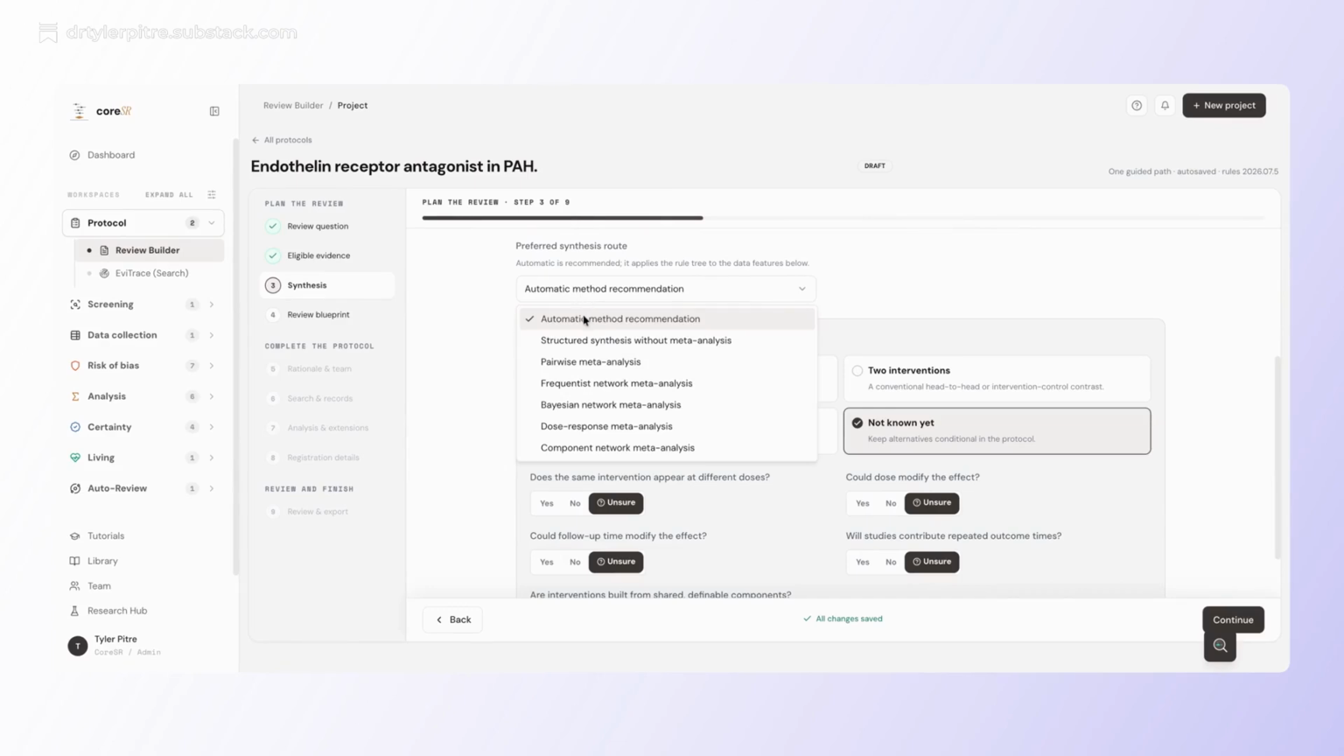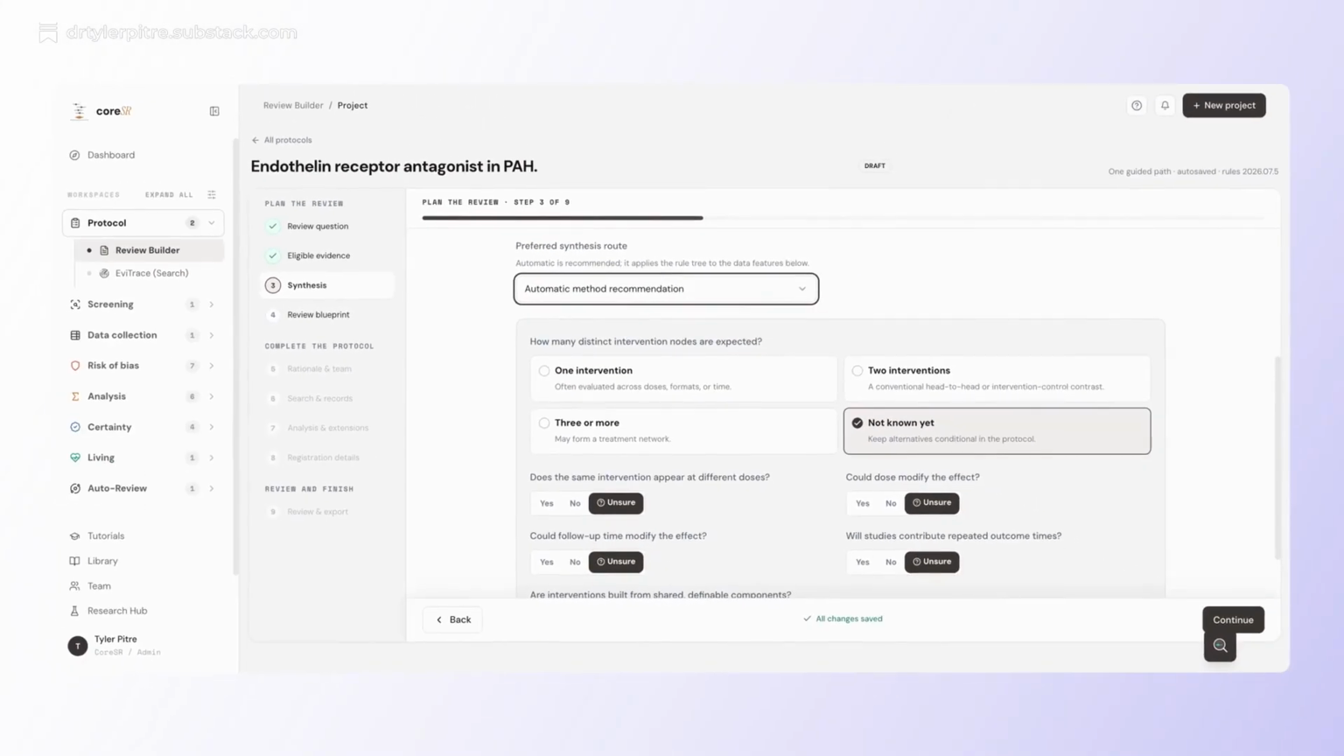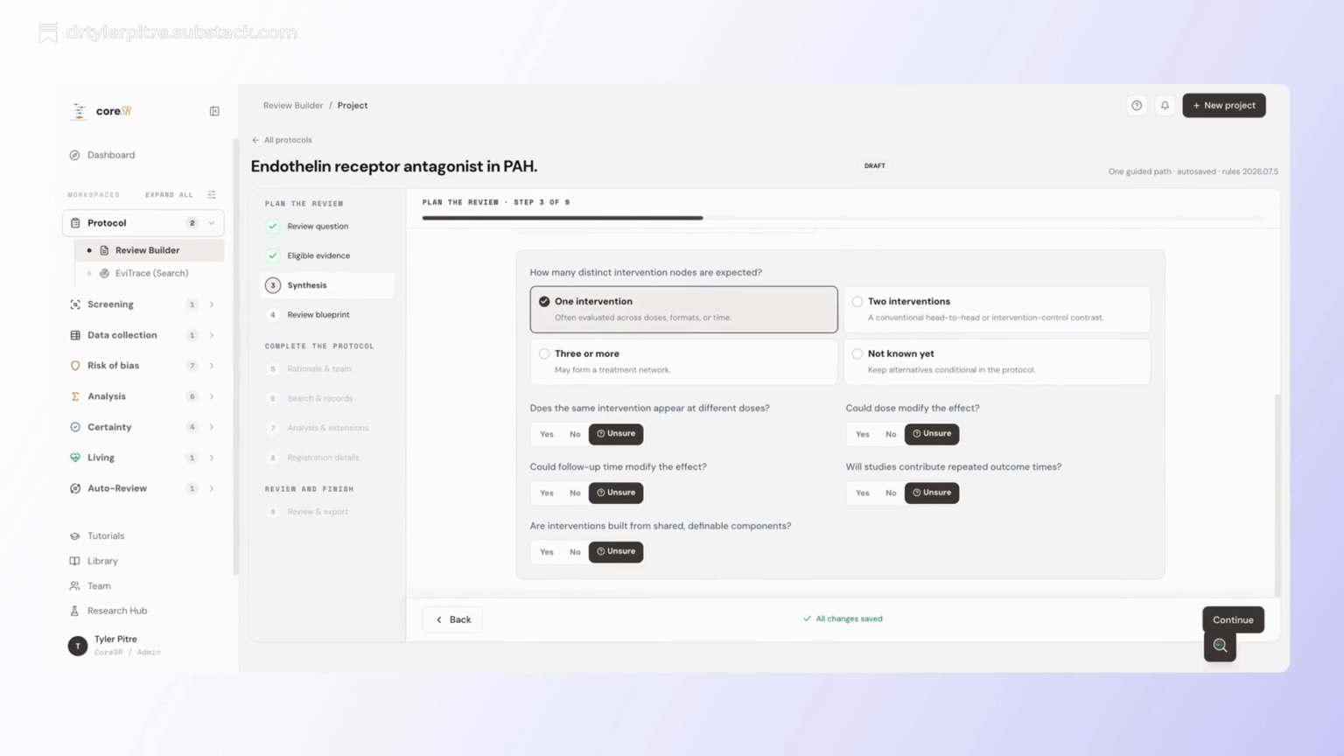Then choose your analysis structure. If you already know what you want, select it manually. Or use the automated method recommendation. That pulls together everything you've entered so far and suggests the best structure. Next, enter how many distinct interventions you're expecting. In this case, just one.